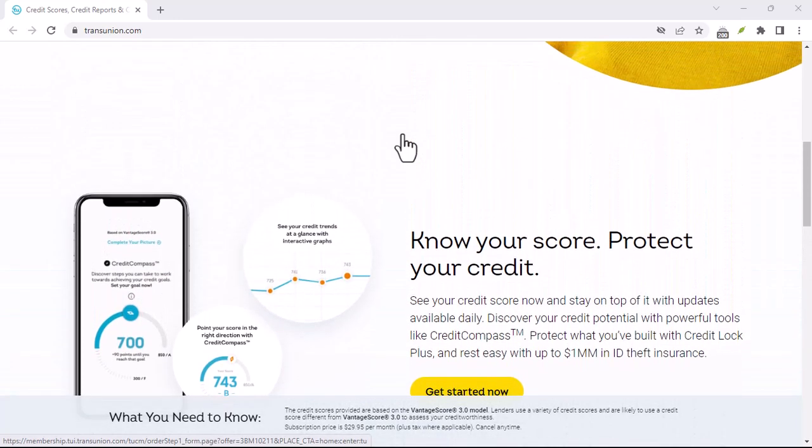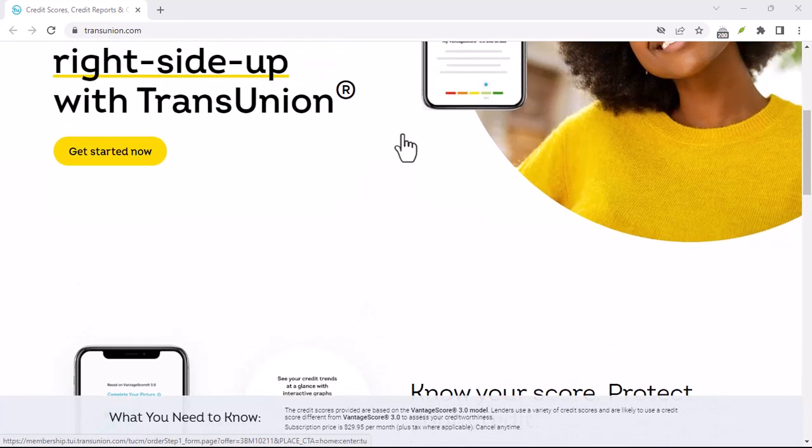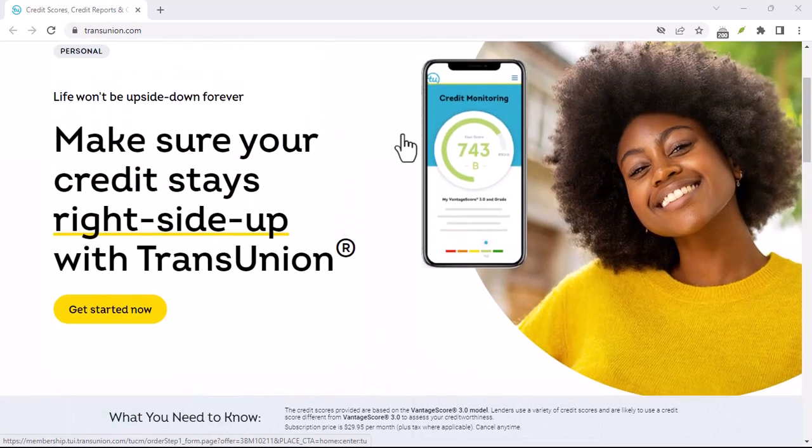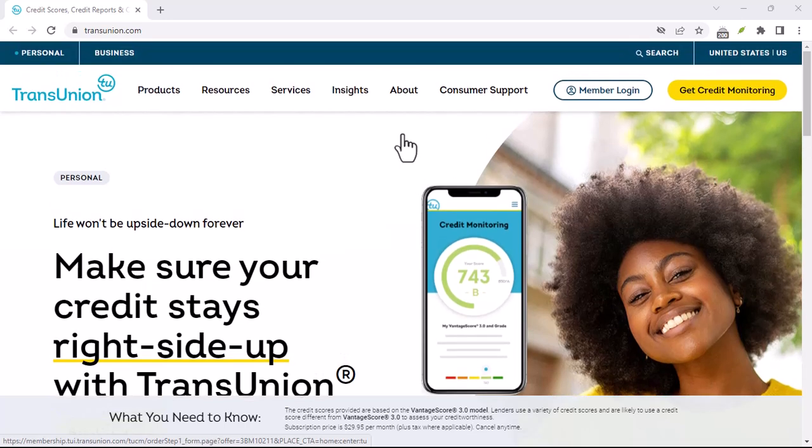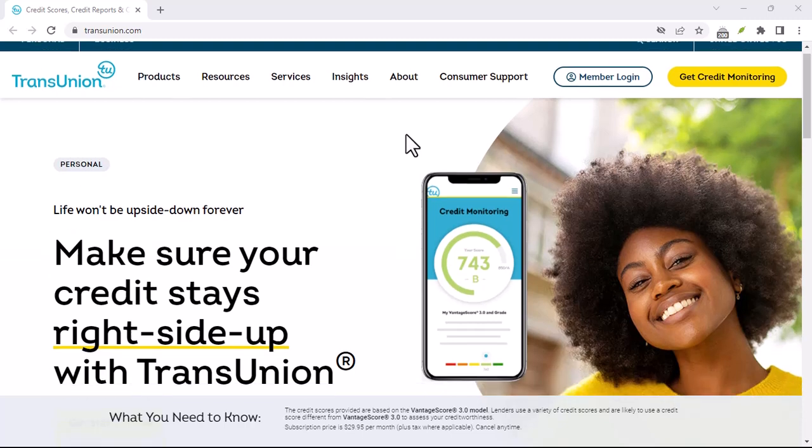Alternative credit reporting agencies. If you're concerned about your credit score, consider using alternative credit reporting agencies like Equifax or Experian. These agencies may offer similar services to TransUnion Canada.